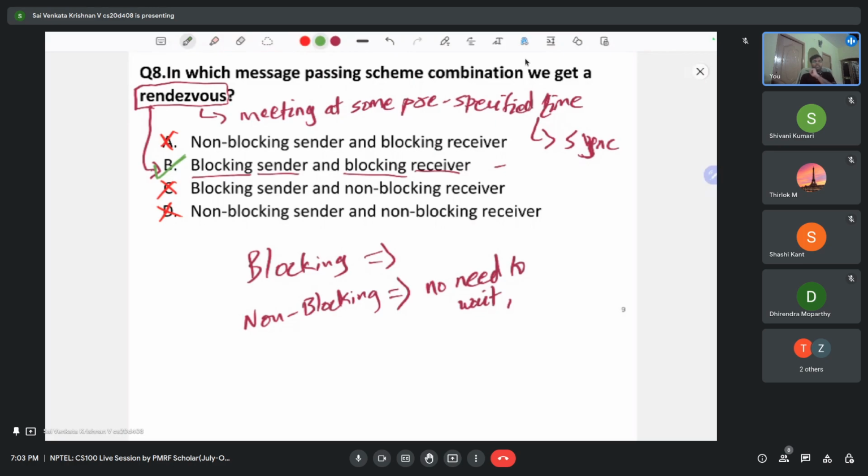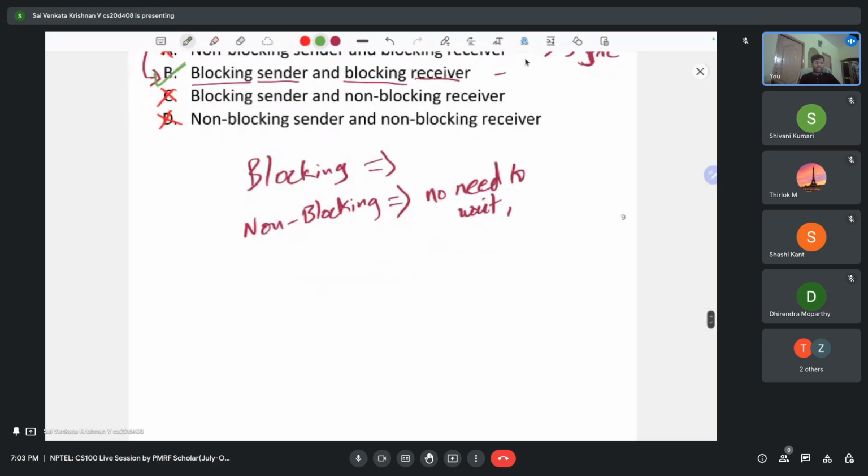Okay. Any doubts in this question? So rendezvous is nothing but when both the sender and receiver are blocking, it means they are synchronized, and in that scenario we call this a rendezvous. That's the point. Any doubts? Right. Let's move on to the ninth question.